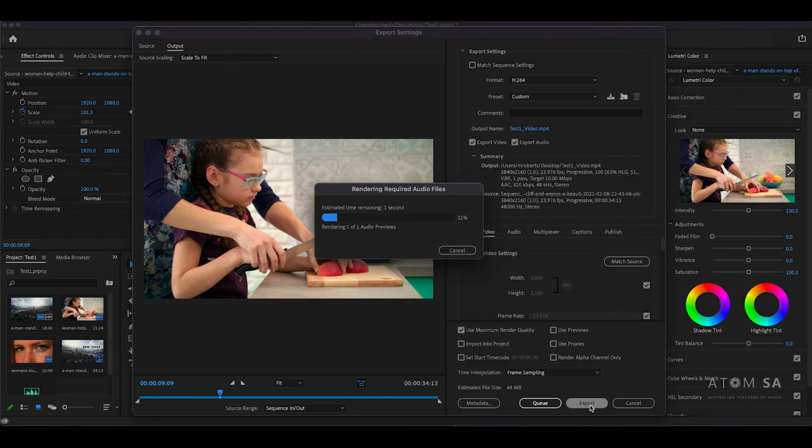If I press export now, it's going to export it, gives you an estimated time, and it purrs away, and when it's finished you can go to that location where you've saved it and you can watch your video in its final form.